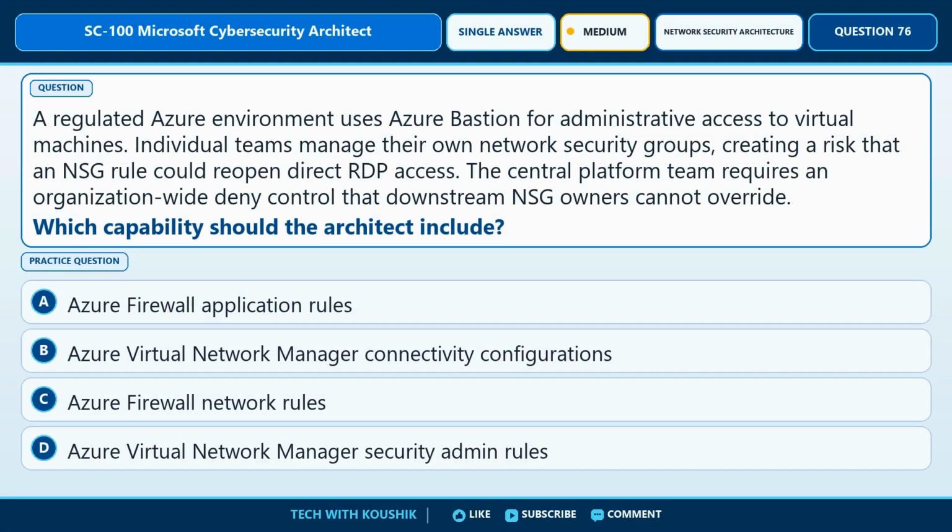Question number 76. Scenario. A regulated Azure environment uses Azure Bastion for administrative access to virtual machines. Individual teams manage their own network security groups, creating a risk that an NSG rule could reopen direct RDP or SSH access. The central platform team requires an organization-wide deny control that downstream NSG owners cannot override. Which capability should the architect include?